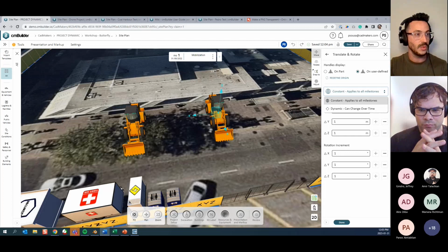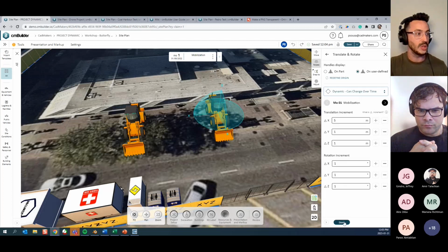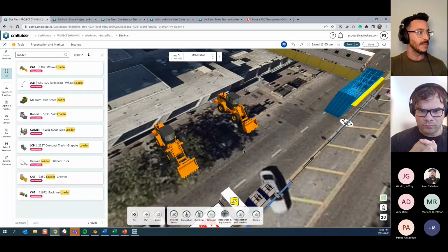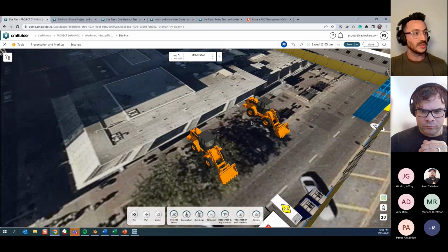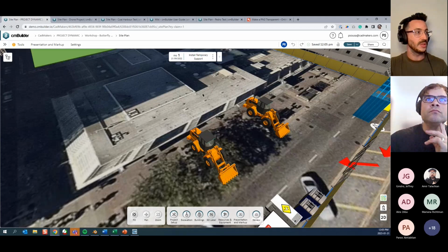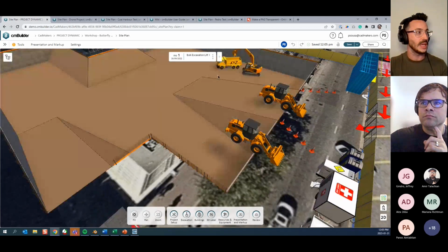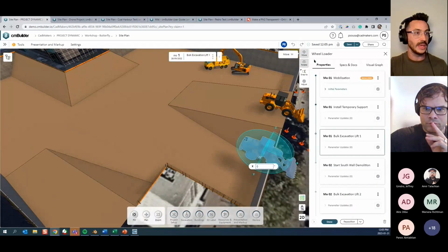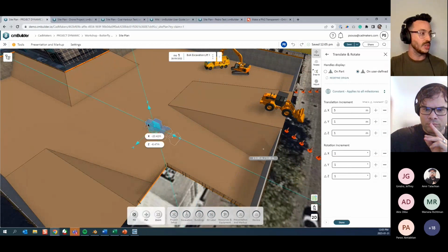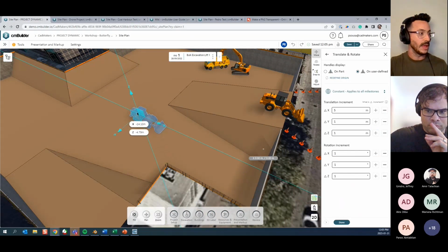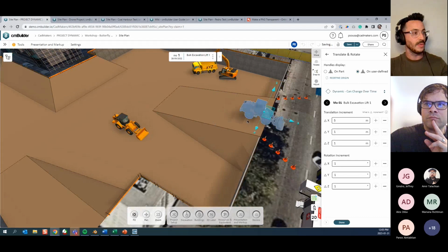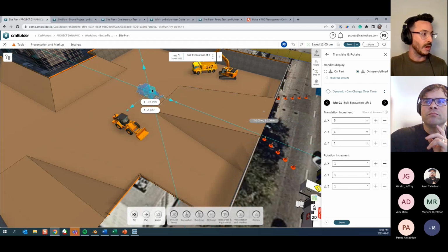So I'm going to set the second one over here to be a dynamic, and I'm going to do the same change on both resources over here, and you see the difference between them. Right now on the first milestone, they have the same position, but if I go to the next milestone over here, let's say the bulk excavation lift, and I move this one, which is set to be constant, into the bottom of the hole. And I do the same thing with this other guy over here, where I'm going to move it to the bottom of the hole as well. And we will see the difference that is going to happen on our milestone, right?